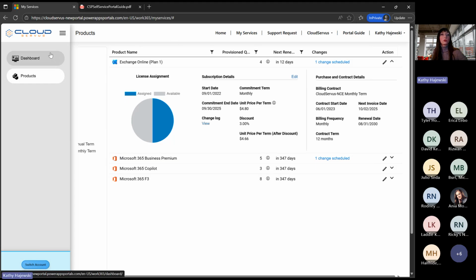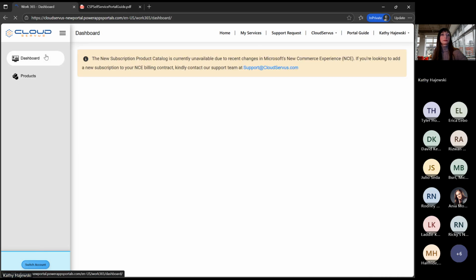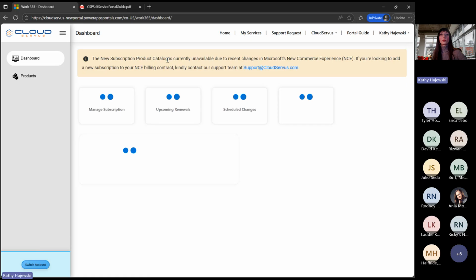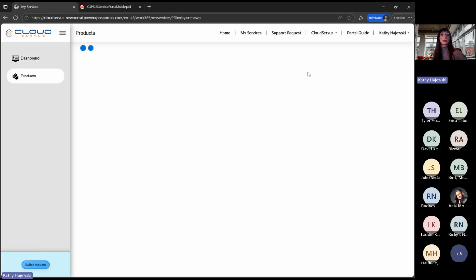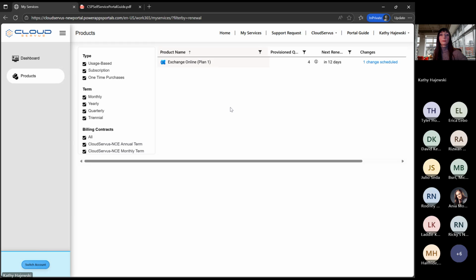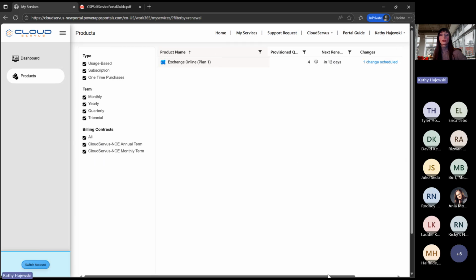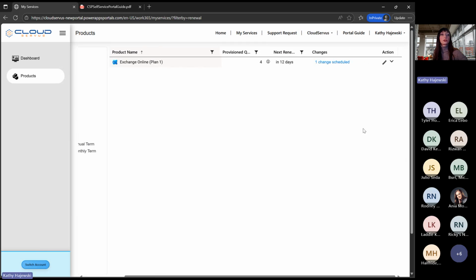Okay, a couple things I want to cover before we get into questions. So how to track renewal dates and then also recent and scheduled changes. So we want to go back to this dashboard. You could click on either My Services or this dashboard item on the left-hand side. It will take you back to the dashboard page. And here, if you're looking for upcoming renewals, you would click on Upcoming Renewals here. And it would show you your upcoming renewals for the next 30 days.